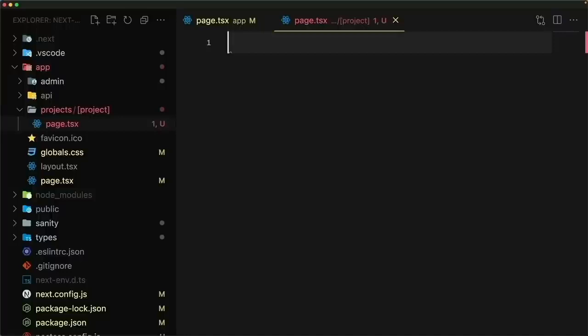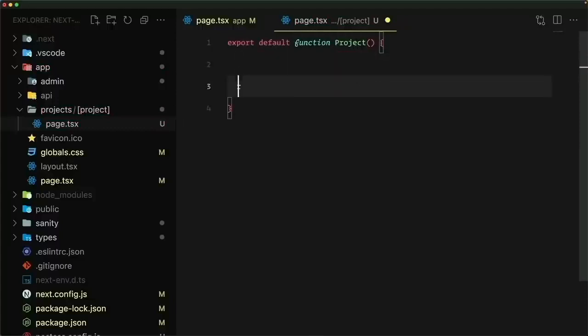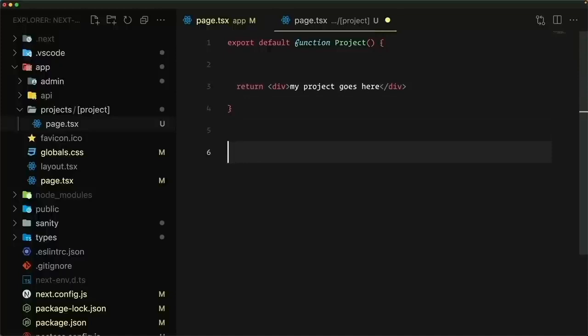All right, so let's define this thing right here. We're going to export default function project, and then we will return a div. My project goes here. Now you might be wondering, okay, so in Next 12, we used to have to get static paths and get static props here. Since it's a dynamic route, well, we don't need to do that, which is really cool.